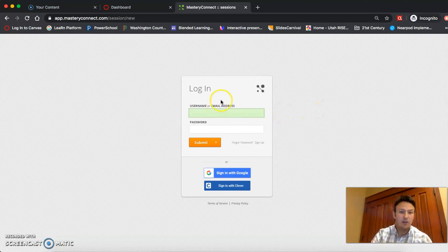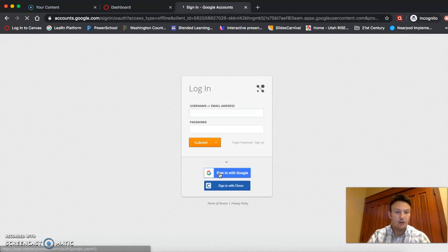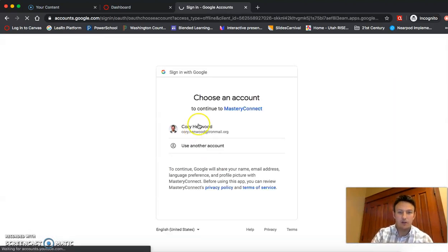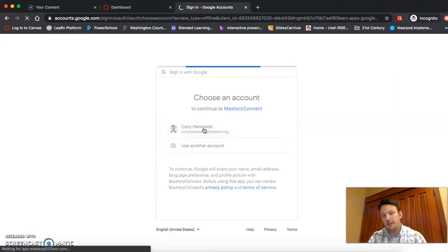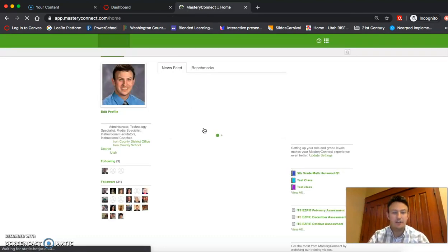This is typically where the login page takes you. Mine went right in because it remembers me, but you'll want to choose to sign in with Google. And here you'll choose your IronMail account. So I would choose my IronMail account to sign in, and then it's going to allow me to sign directly into Mastery Connect and get started.